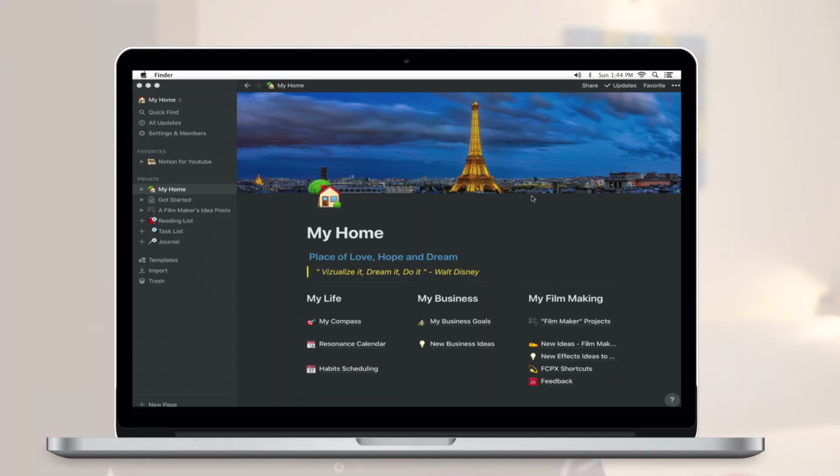The Notion layout changes depending on whether I use my phone, my iPad, or my Mac. My home page is currently divided into 3 distinct sections: my life, my business, and my filmmaking. For the purposes of this video, shall we focus on my filmmaking? My filmmaking currently has 5 subtopics.